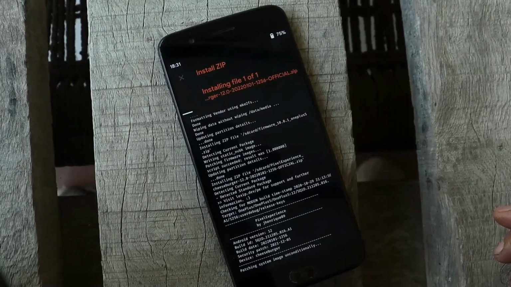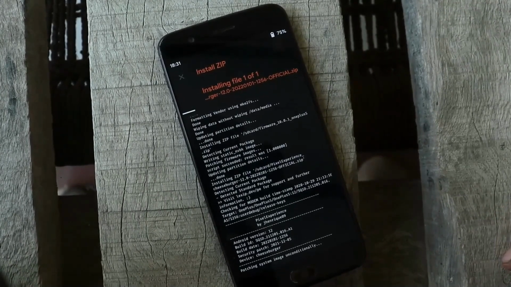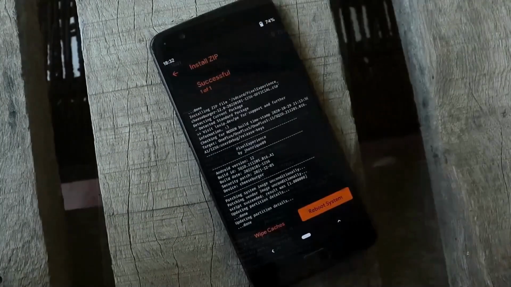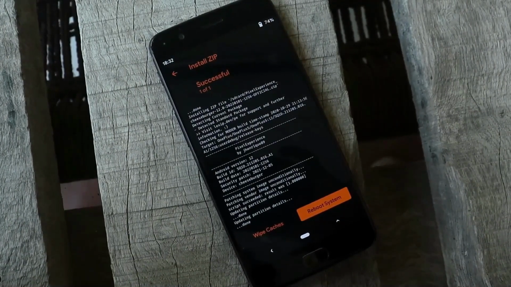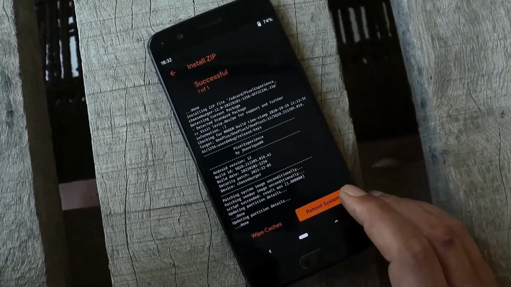And if you want to install this custom ROM, then the process is quite simple. Just download the ROM file and flash it using TWRP recovery or any custom recovery present on your device. Once done, just format data and boot into system.